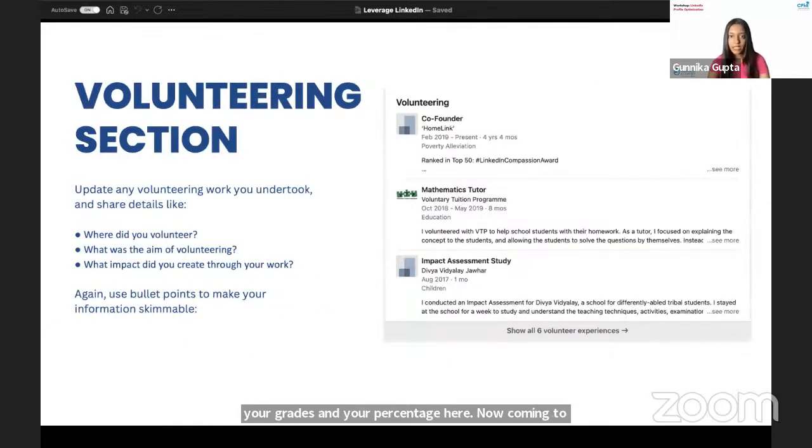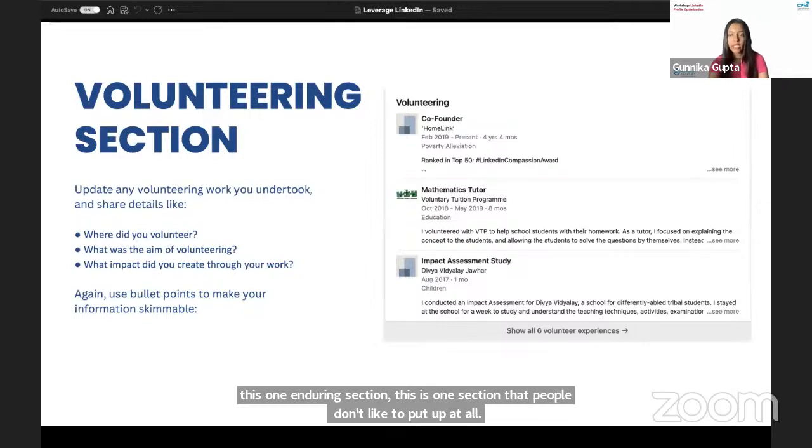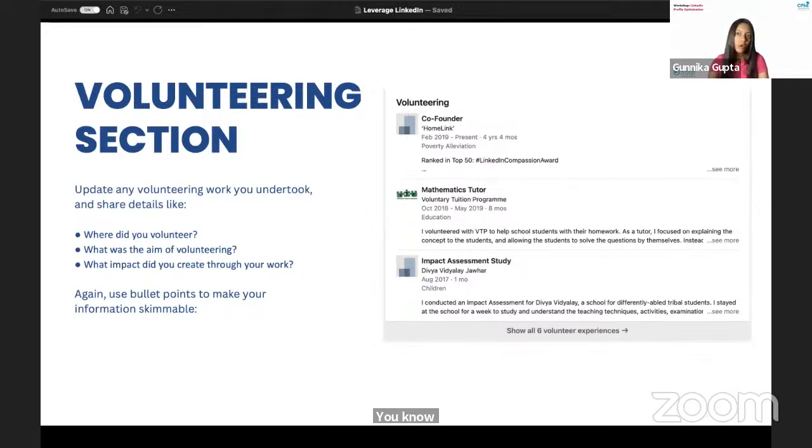Now coming to this volunteering section, this is one section that people don't like to put up at all. They skip it. But as you know, whenever we are applying to colleges abroad, and even in India these days, they always like to know your volunteering experience. So this is one thing that you shouldn't be ignoring. Even if you have just one experience as a volunteer, just add that. It really gives a boost to your profile, and it also differentiates you because not many people have it. So if you have it, don't skip it.